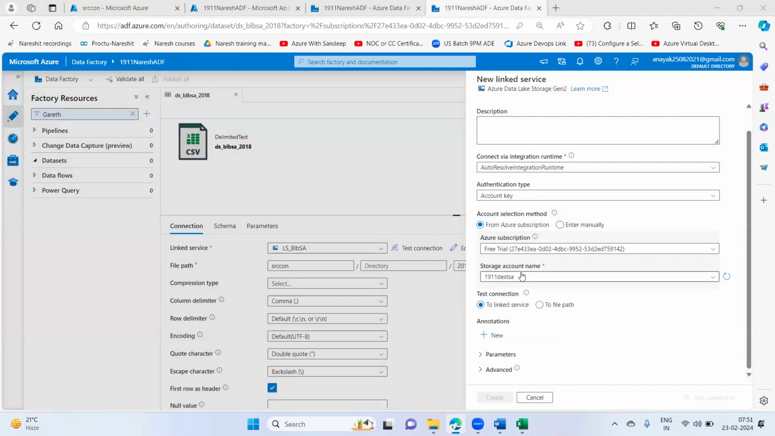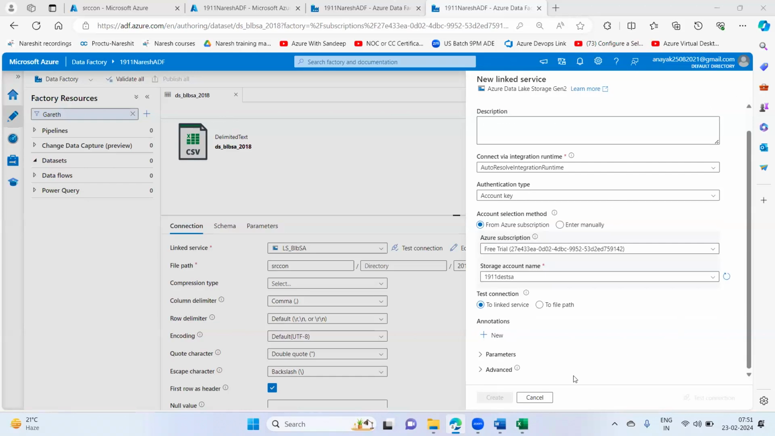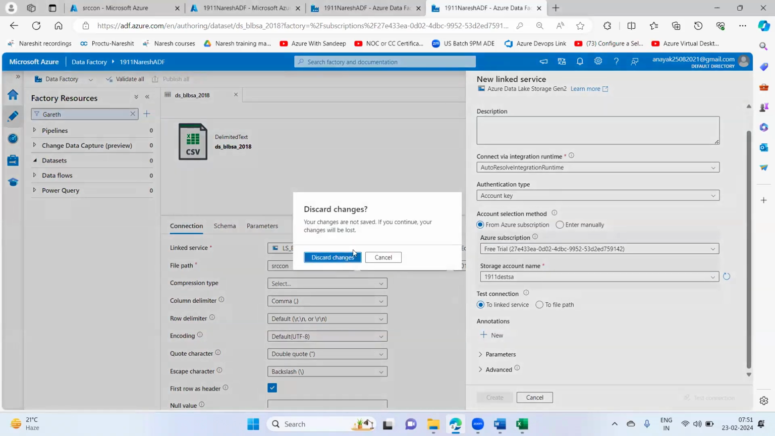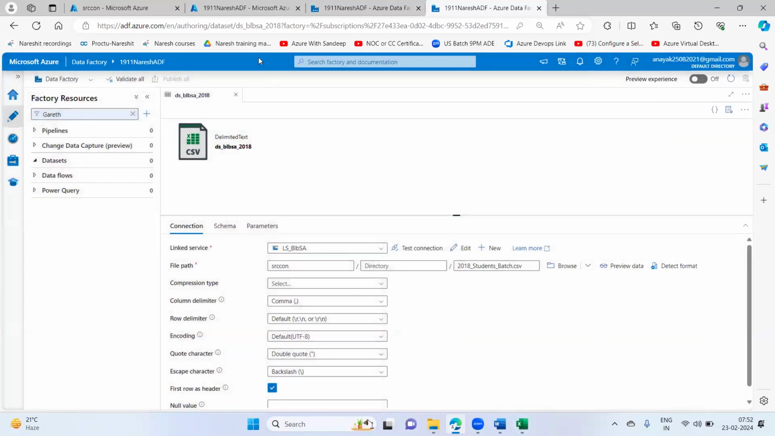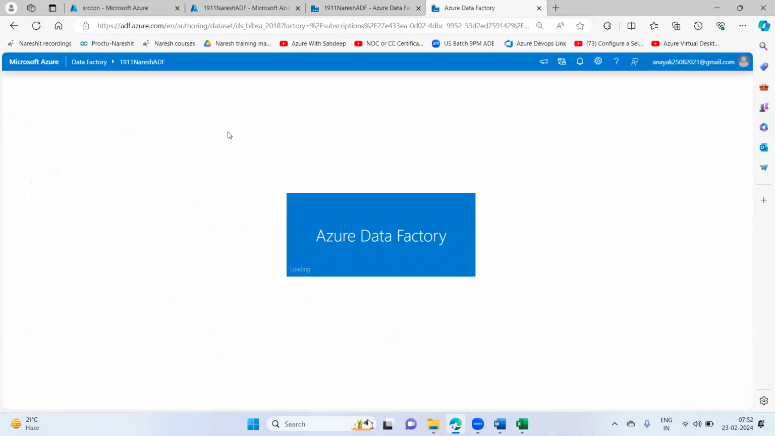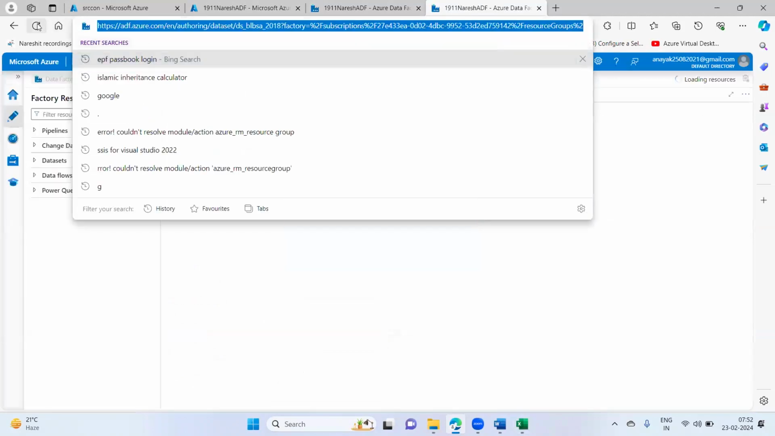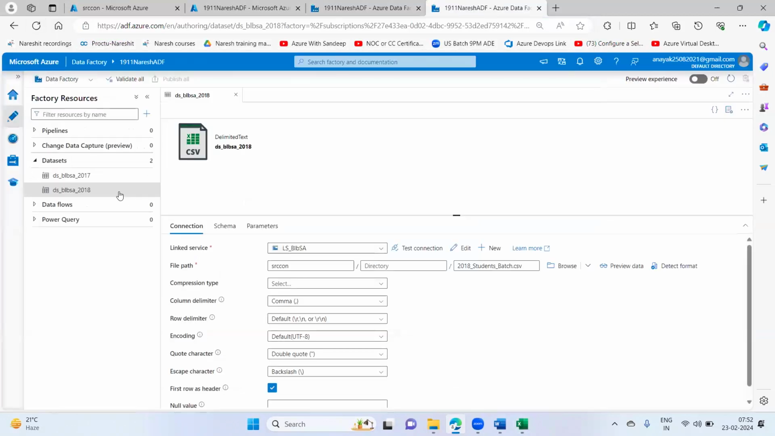See here, 1911 destination, the storage account. I'm selecting this one only, correct or not? So this is an absolute technical problem. Sometimes the portal behaves like this.